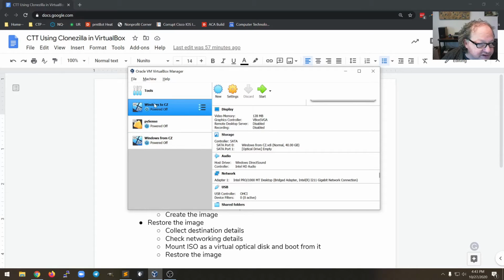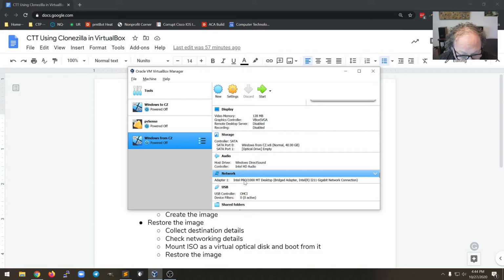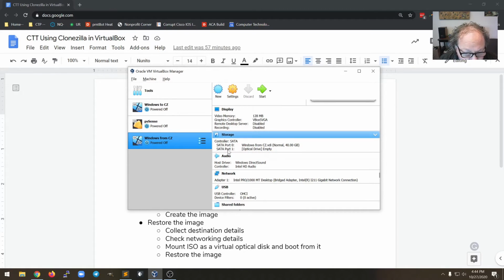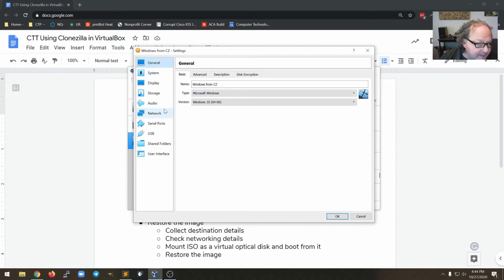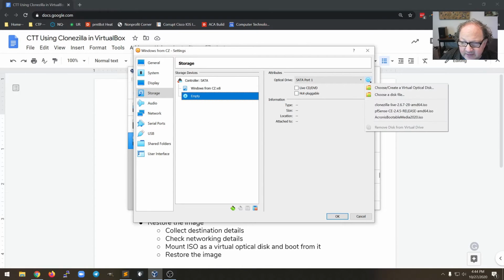So here is the virtual machine that I created the image from, and here's the one that I'm going to put the image onto. You can see over here that the network is set up, bridged. It's because I need it to be on CTP's network so I can access the network resource where the image was stored. For the optical drive here, let me open up settings, go to storage, my optical disk.